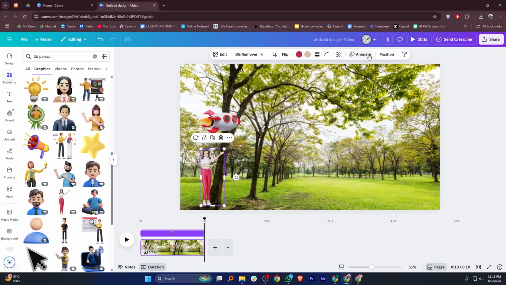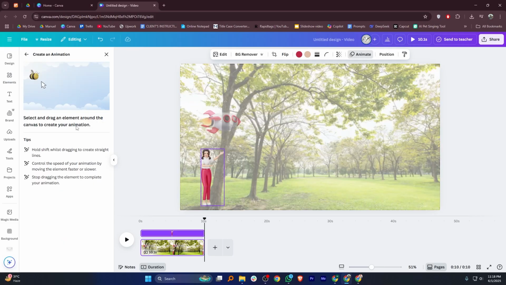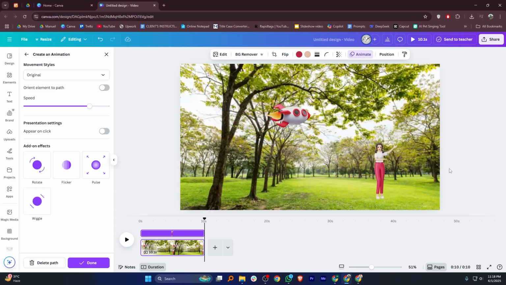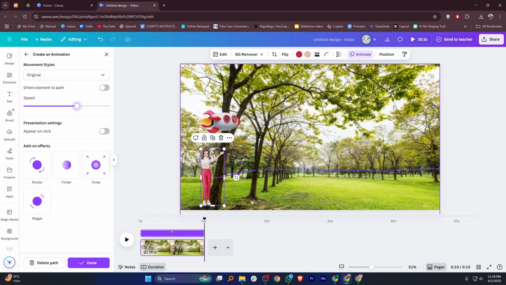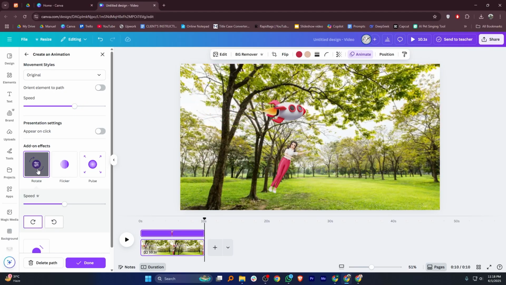Again, go to the top menu and click on Animate. Click on Create an Animation, then drag the 3D person to make it move across the canvas. Adjust the animation speed using the slider. If you want, you can also add extra effects like rotate, flicker, or pulse to make the animation more fun.